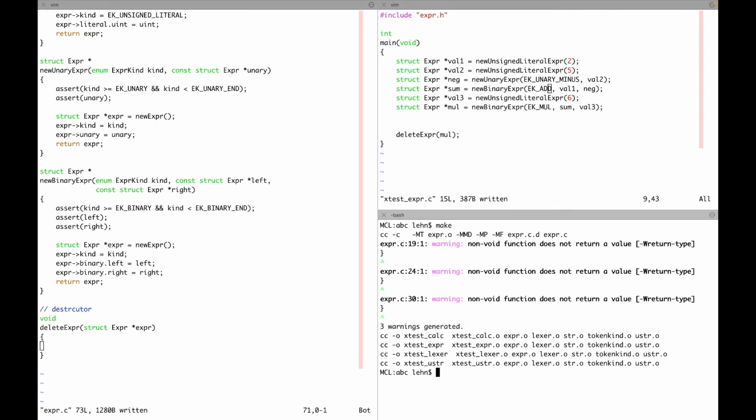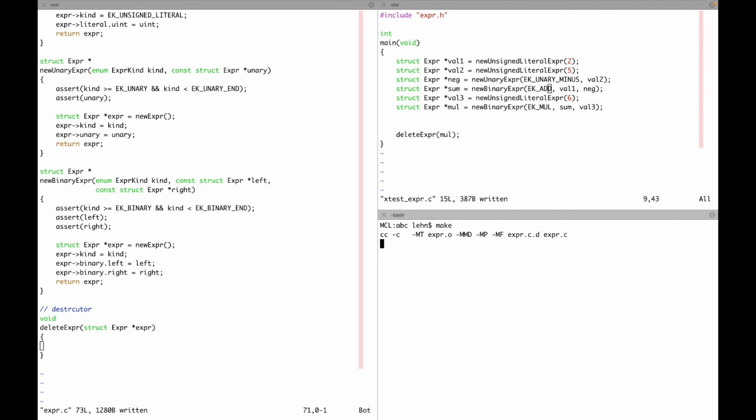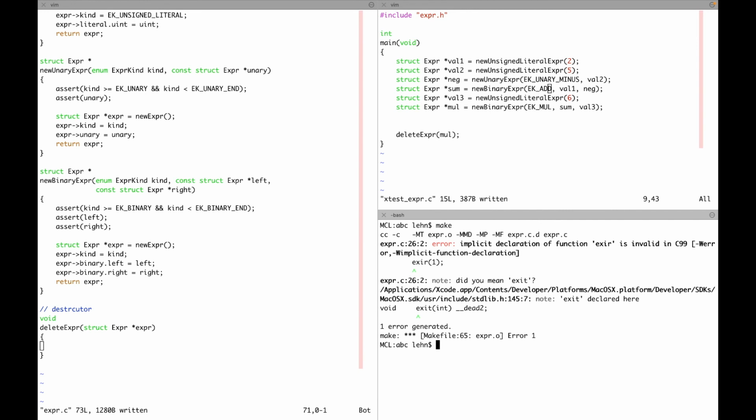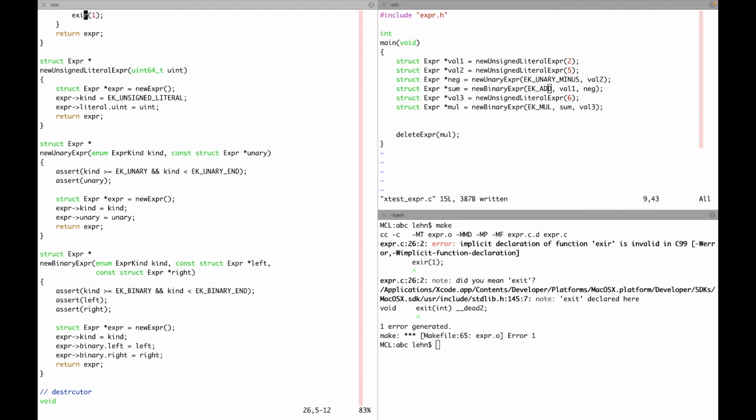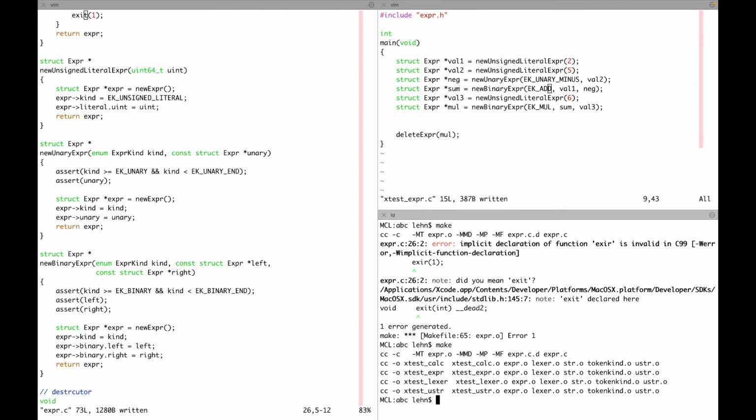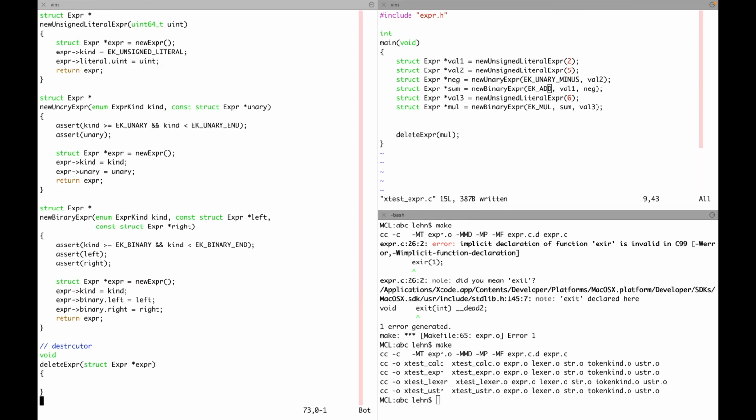Okay, the destructor I want to show later. Now, okay, some typo. This of course should be exit. Okay, and now this should compile. The next step, of course, would be the implementation of this destructor, but this comes separately.